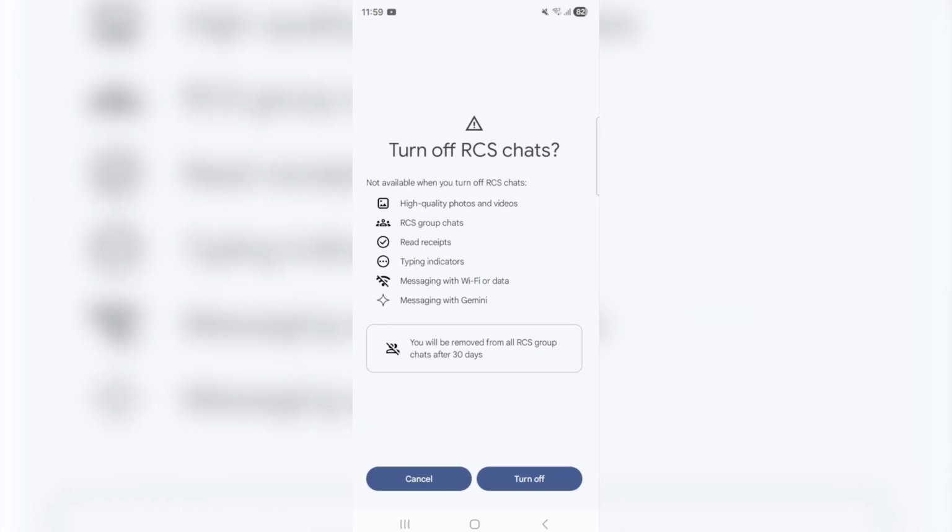Go ahead like that. It's going to say turn off RCS chats, not available when you turn it off: high quality photos and videos, RCS group chats, read receipts, typing indicators, messaging with Wi-Fi or data, and messaging with Gemini. Once you're happy with it, press turn off on the bottom and you'll be good to go.